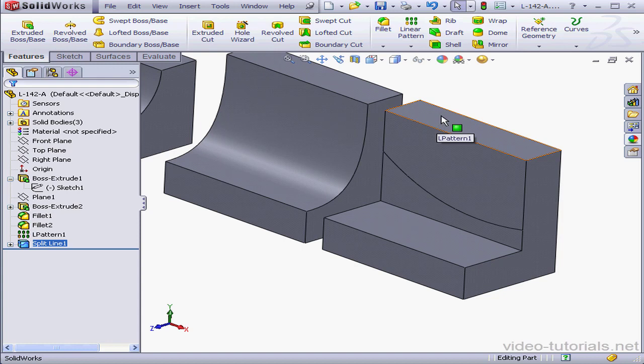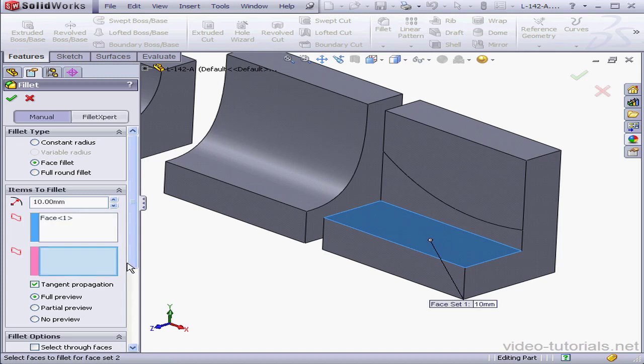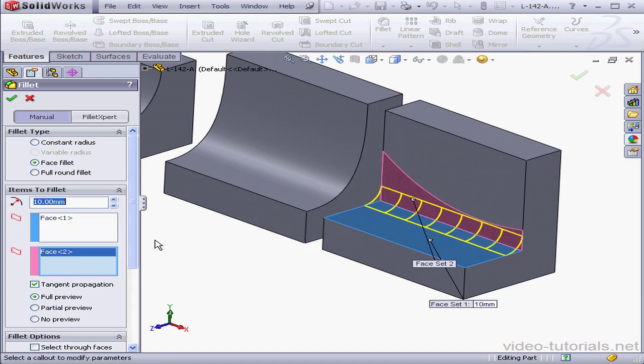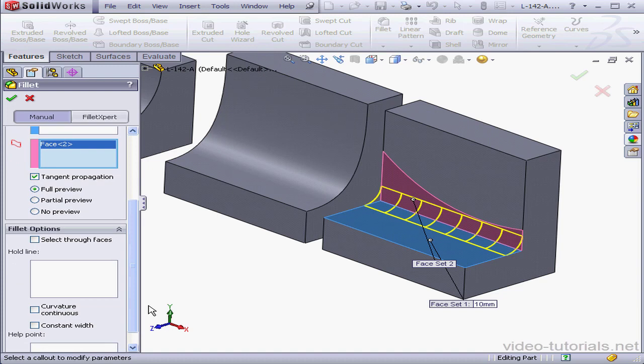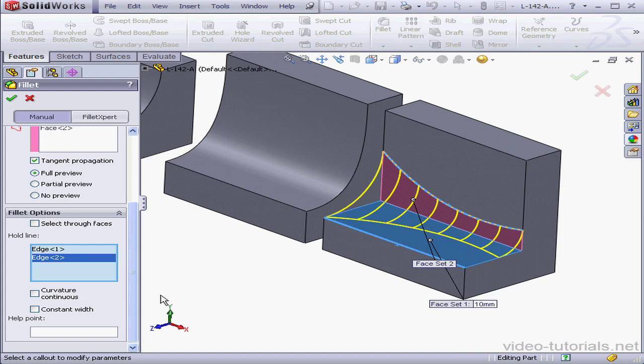Let's activate the Fillet tool again now. Face fillet type, I'll select this face as my first face, and for my second face, this face. Let's scroll down and select our hold lines now. First hold line, second hold line. And here's our preview. Once again, to achieve desirable results, we're going to need to use the Curvature Continuous option. And let's accept.